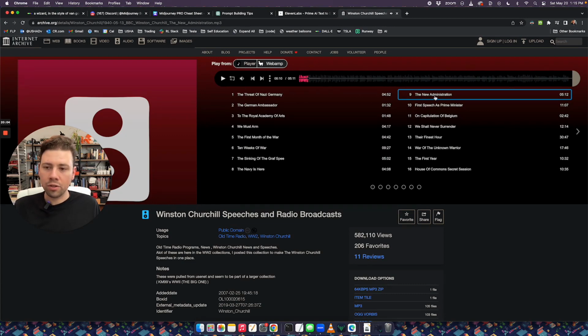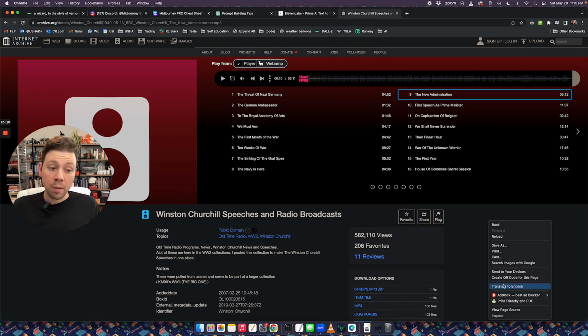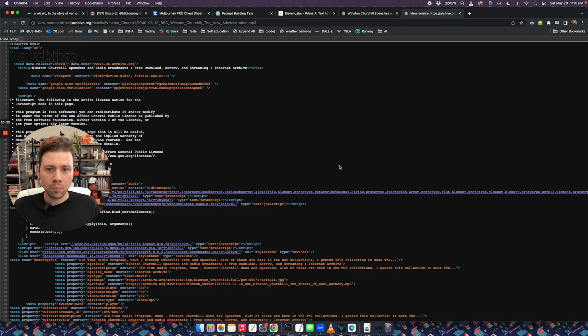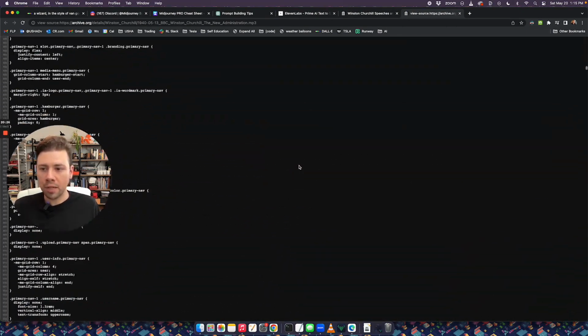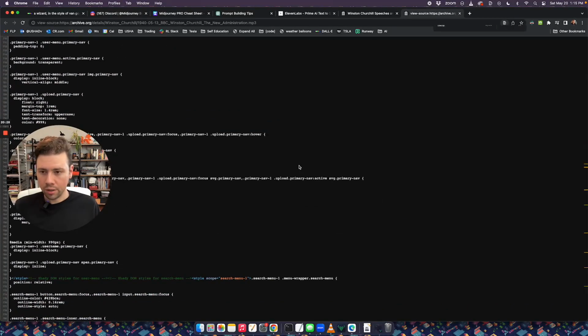So that one should work. So to grab this file, we actually have to download it, and the best way to do it that I have found from archive.org is we just look at the name, so new administration, and then we remember that, and then we right click and do view page source. What we want to look for is the MP3 in this code. This is the website code here, and what we're going to do is hit Command F, and then we're just going to type in administration.